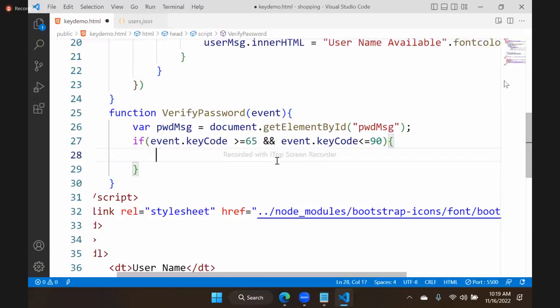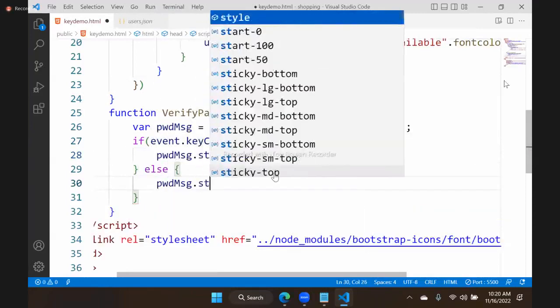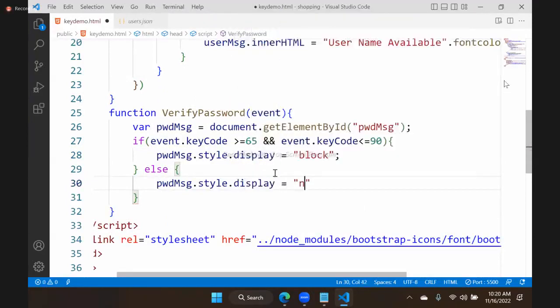That is the reason you should know both. So here I am using just key code. If it is that, then what should happen? Password message dot style dot display, we will put it as block. Otherwise, what will we do? Password message dot style dot display, we will keep it to none. These two we will define.